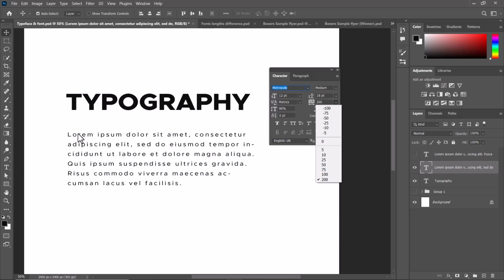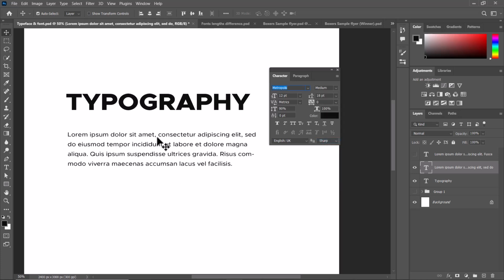So there's enough space between the text, and sometimes it might look nice, sometimes it might not be right, so it depends on what you're working with. Sometimes you just need to give it a normal space, normal kerning. Then for the leading, it talks about the space in between each line in a body text.